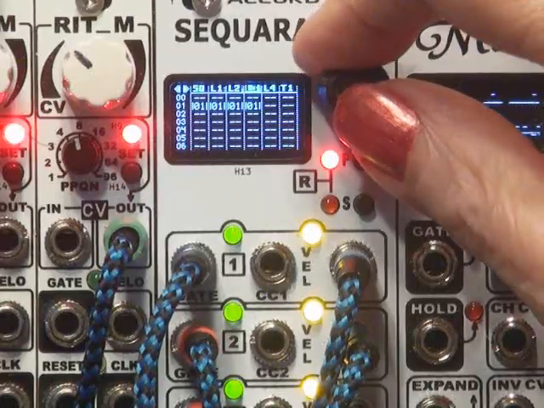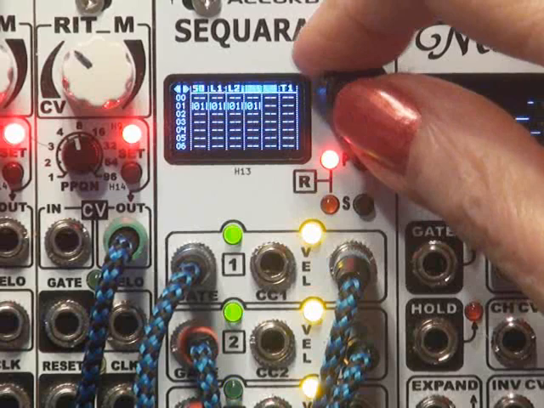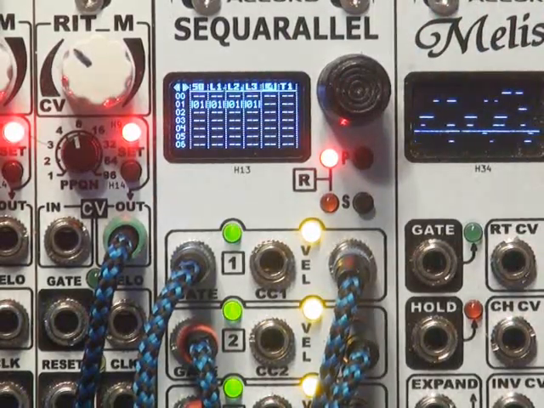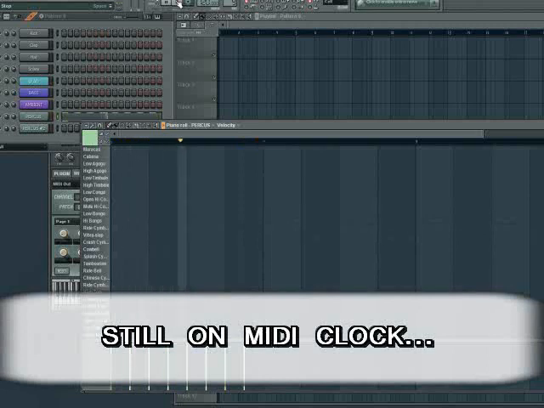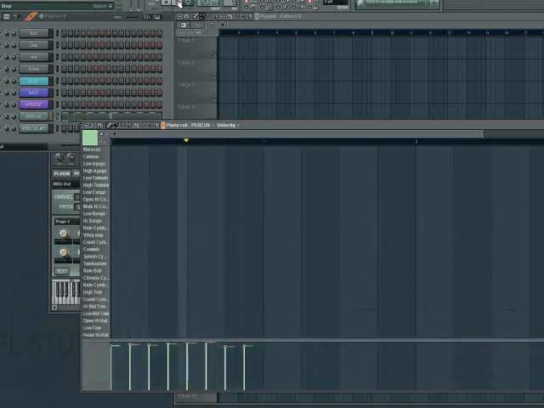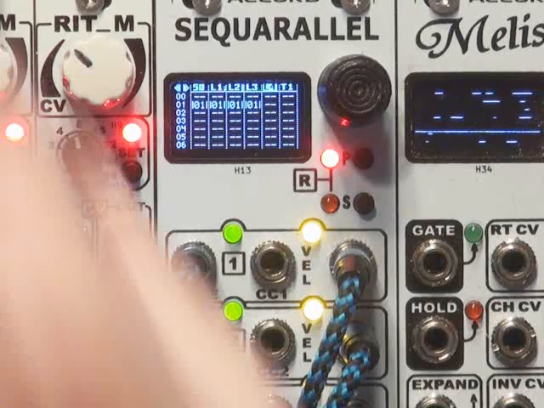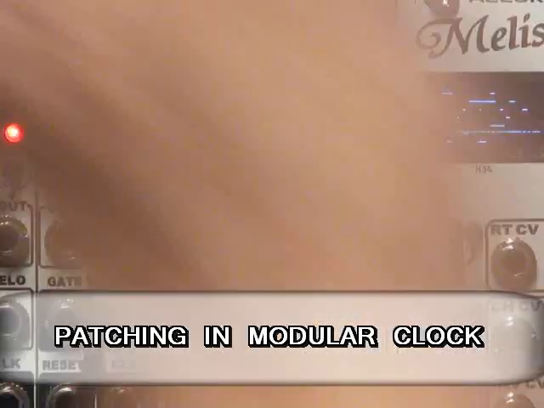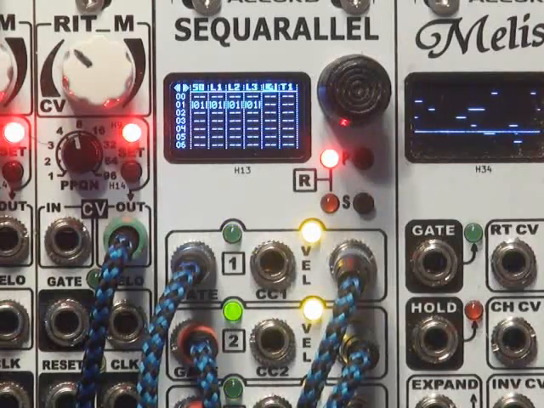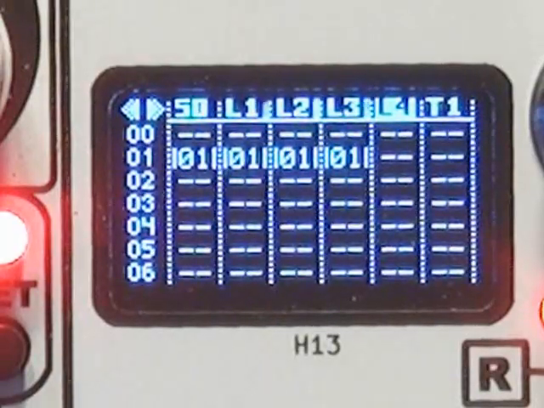Notice how layer 3's quantized loop fits right in? I don't think that was intentional. FL Studio is still clocking the Sequarallel, so I'll patch in a modular clock source which will overtake the MIDI clock. Quite a bit faster.